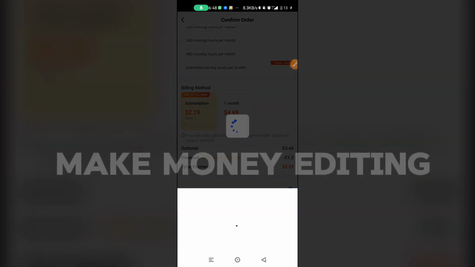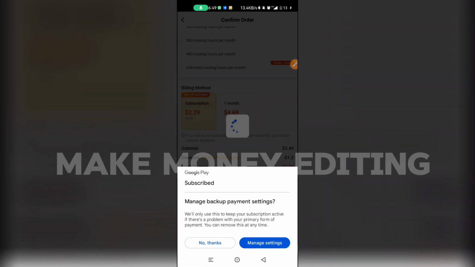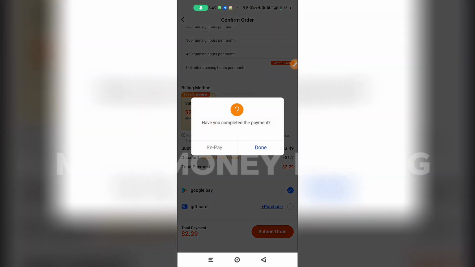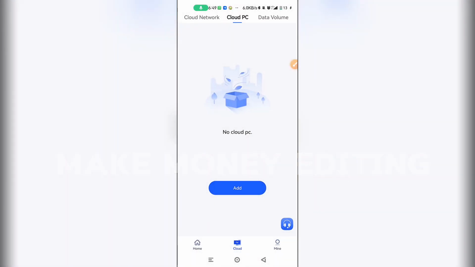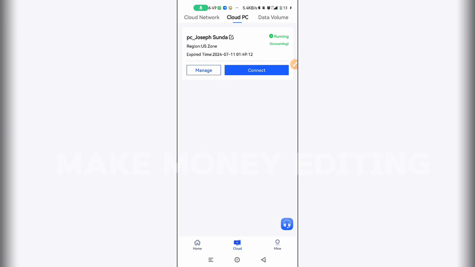It's very easy. After that, you're going to see a prompt that says you have been subscribed. This is after I have made the payment. Now you can see subscribed. You see that? It's quite easy. Once that is done, everything will automatically be synced right here. You come here to your cloud, and as you can see, it shows that I have been connected to the cloud PC. So now you can go ahead to open it and see what it looks like.